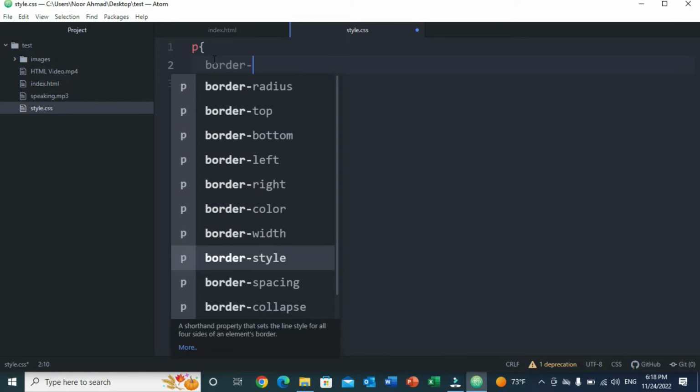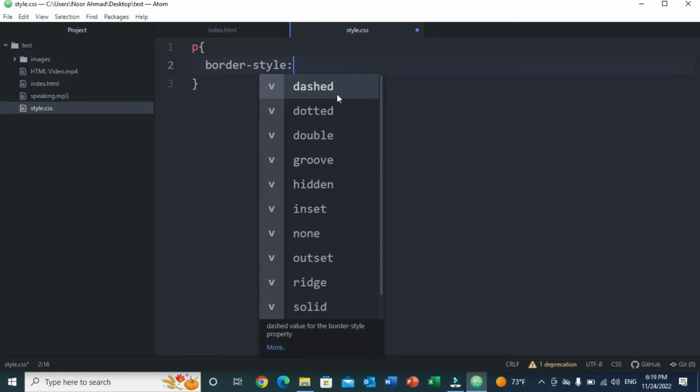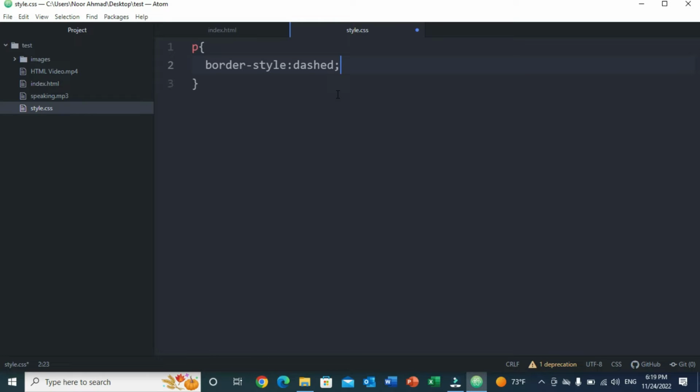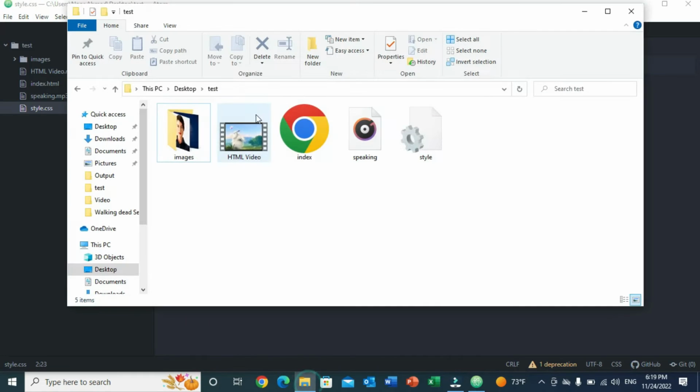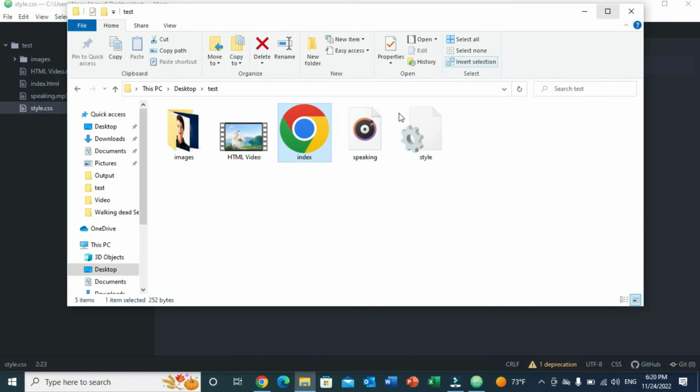Here you can see the border-style attribute, and as you can see there is a long list. This will tell us what kind of style you want to add to your element's border. So I'm going to use dashed, the first one, and let's save this and jump over to the page, and you can see this is called the dashed border style. So we're going to test another one as well.